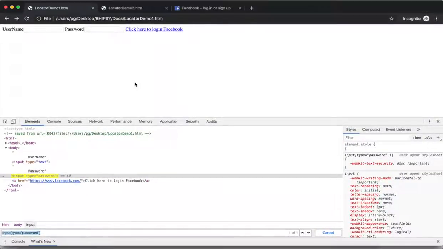Perfect. So we have seen we are not able to identify this password using id, name, password, link text and partial link text. So we can use CSS, because the attributes are different. Now we will see the next example.